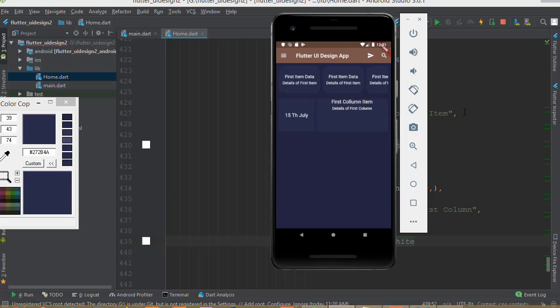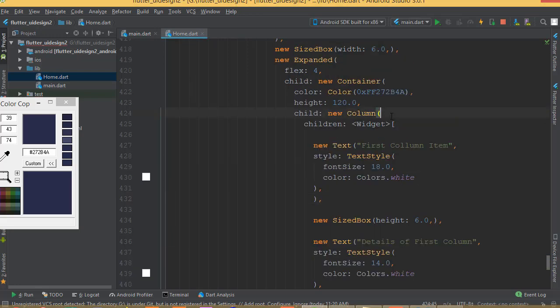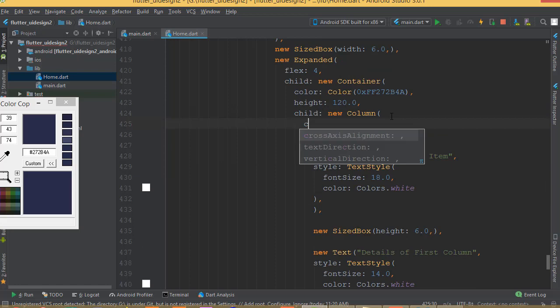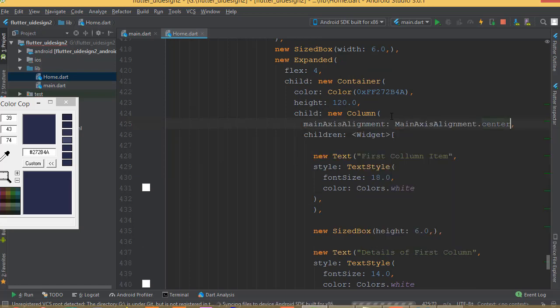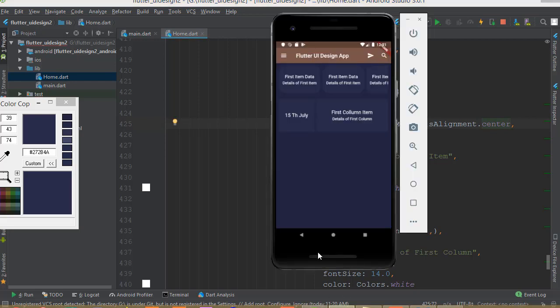Alright, now what we need to do, actually we need to add it in the center, right? So if you want to add it in center, then what can we do? All of this data is inside this column. So this column has a property called main axis alignment dot center. I think it should work. See, it's working right now.